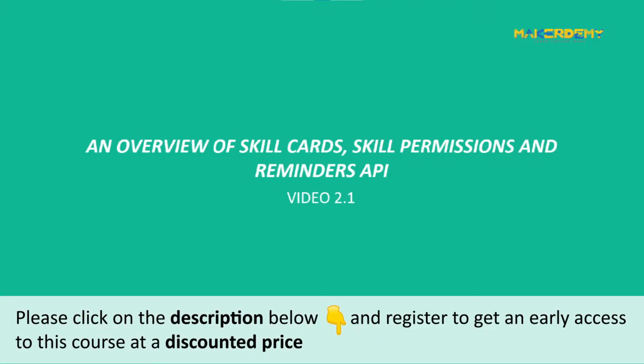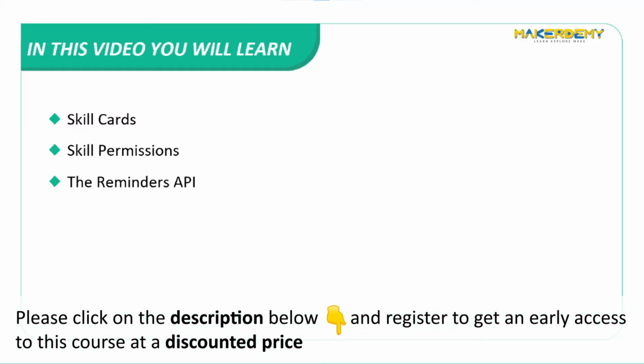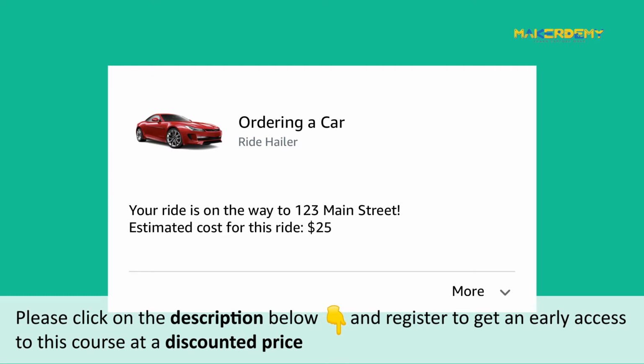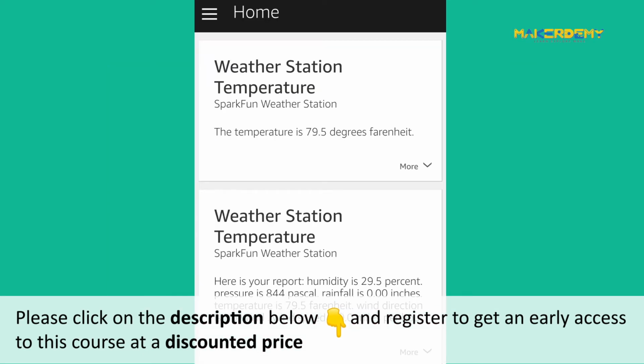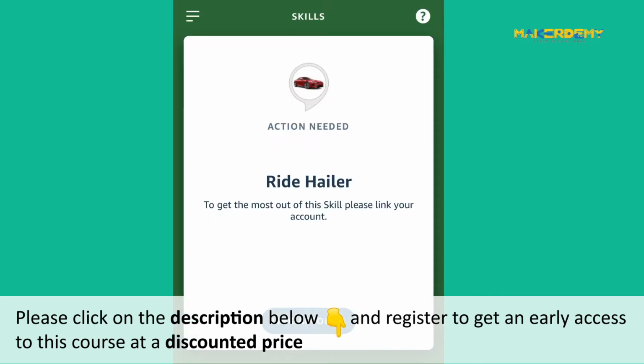Video 2.1, an overview of the Reminders API, skill permissions, and cards. In this video, we will cover the following topics: cards in Alexa, skill permissions, and the Reminders API. Firstly, let us get familiar with skill cards and skill permissions before getting to the Reminders API. Skill cards are graphic cards that enhance the interaction between the user and the skill. We can include cards in our custom skills responses to display visual information in the form of text and images.